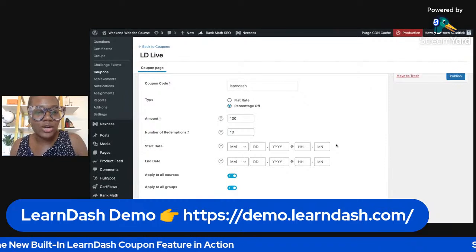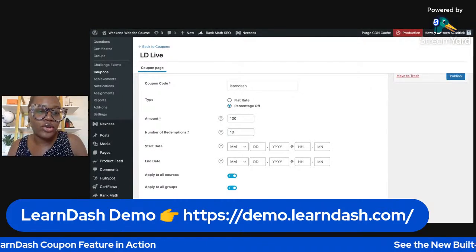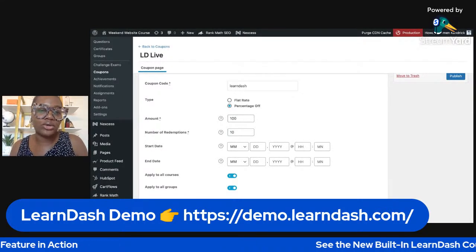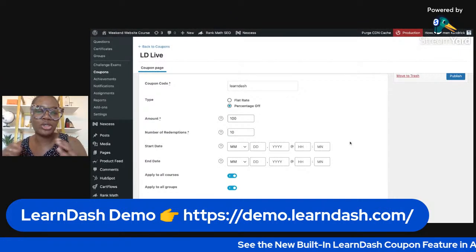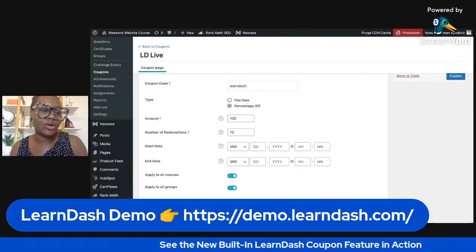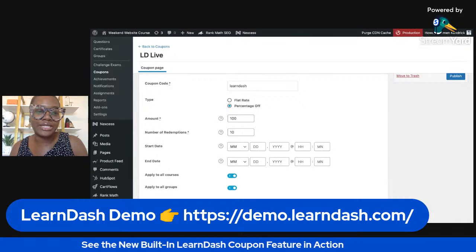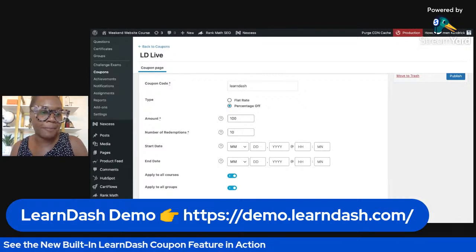And also, I think it's a great feature that you can set a start date and an end date for the coupon. So if you only want to do it during a promotional period and you're planning, this is a great way to just put in the dates that you want this coupon to start and end on.